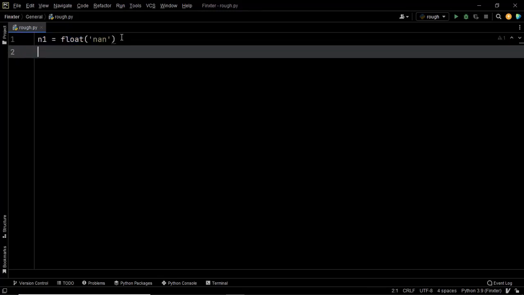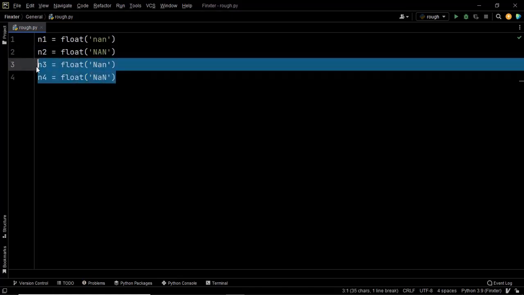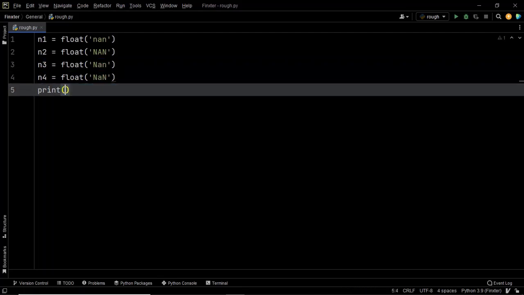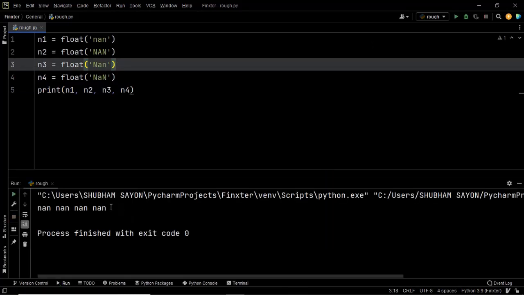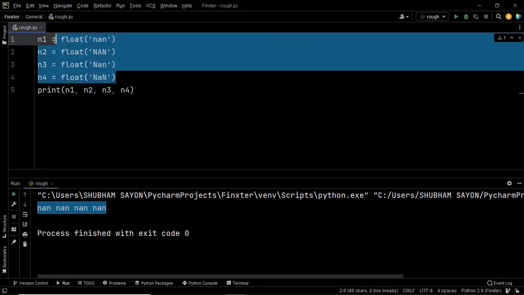Now we will assign nan to a variable in another way. Let's say we have another variable n2, and let's pass NaN in caps. Similarly, these right here also represent NaN values. Now let us print n1, n2, n3, and n4, and find out the output. Let's execute this piece of code. And there we go. As you can see, the output represents NaN values for each variable. So you can use any of these ways to assign a NaN value to a variable.